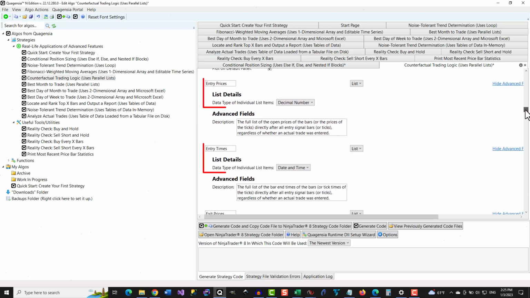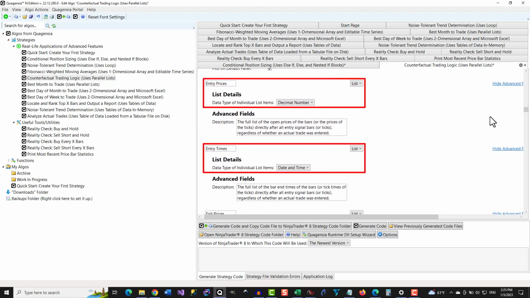This strategy uses lists to keep track of what would have happened if an actual trade had been entered every time your entry logic triggered, and if those actual trades were exited every time your exit logic triggered, to create a real-time, up-to-date historical list of possible trades and their hypothetical trading performance.